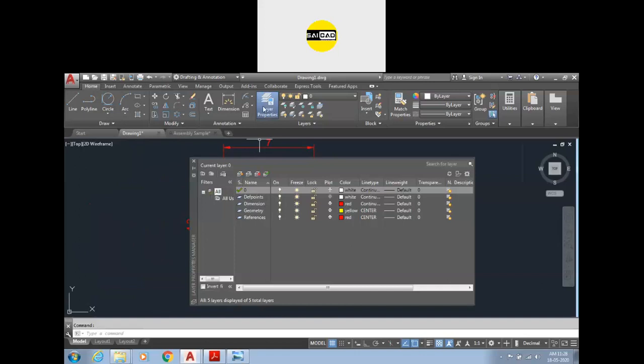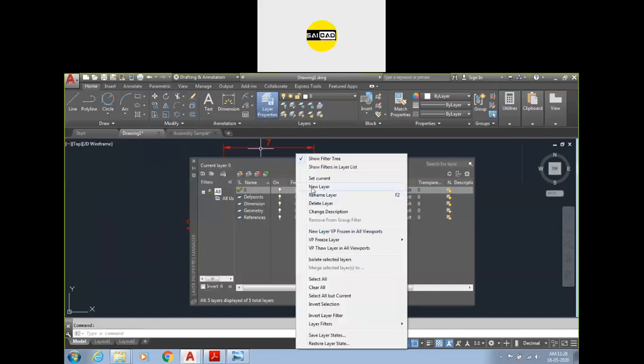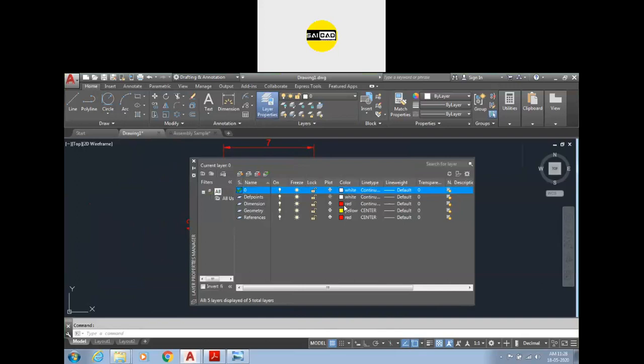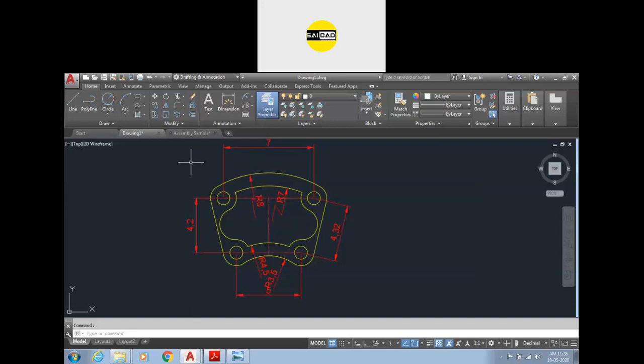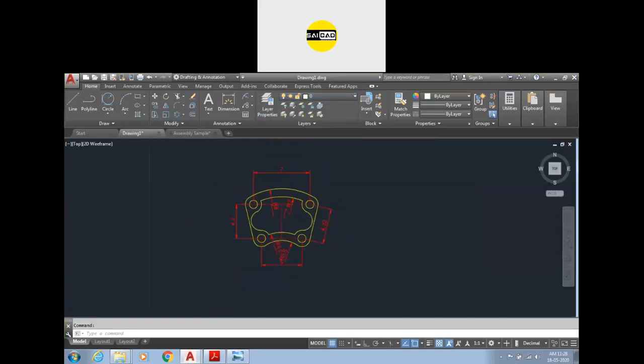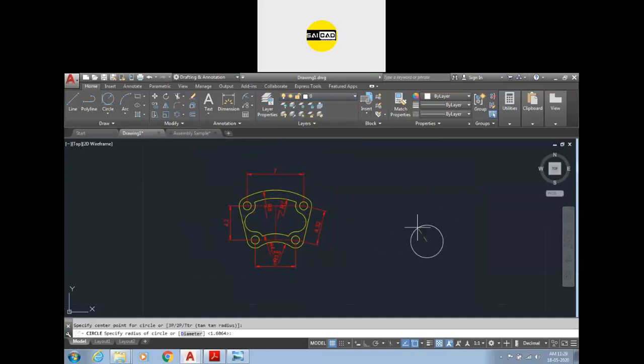So to create a layer, just go to the layer property manager, right click and create a new layer. Define its properties: the color, the line type, the line weight or transparency, whichever you need, and close it from here and just select the layer. Okay, now this was the option for how you can convert your object to a layer.